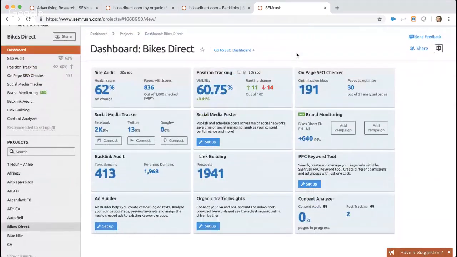Otherwise, this is a project dashboard. When you're looking at our product limits, one of the limits will be total number of projects. Do note that this dashboard you see on my screen here is the dashboard of one project. This project being an example set up on bikesdirect.com. So this is a single project dashboard for this URL.